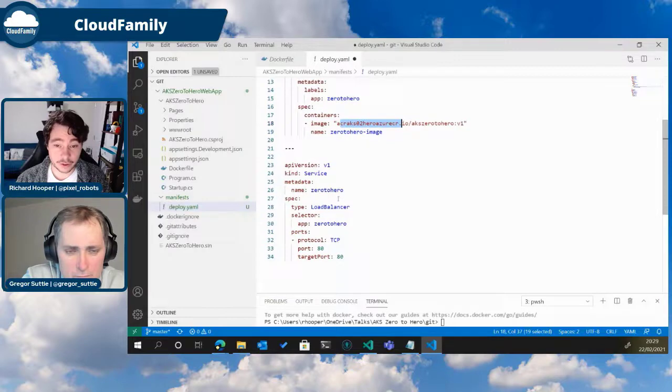Then we've got the service. So the service is the bit we talked about previously. It's like a CNAME, an IP address to access your application. Basic settings, the API version v1 again, and then we're using service, giving it a name. I'm using the type load balancer here.